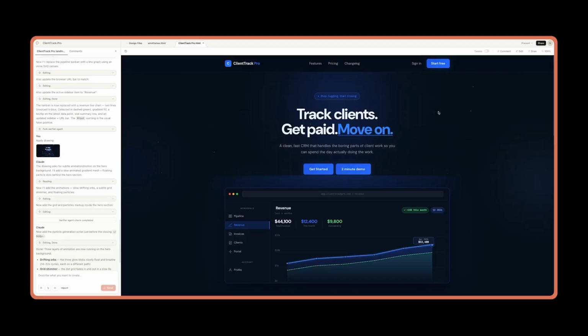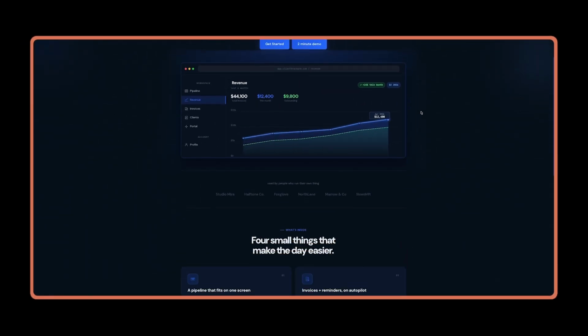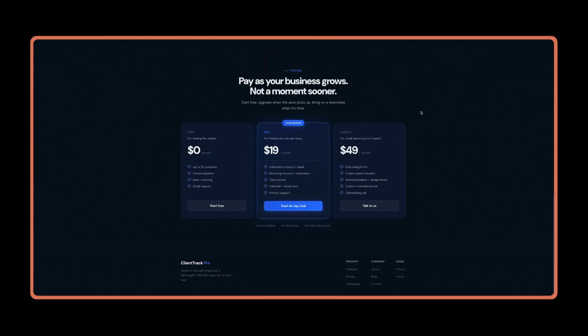Now let's get back to our original Client Track Pro design, because there are two more things I want to show you before dropping those secret tips. And these things are the present and share options, sitting right up here. Starting with present, this lets you view your design in three different ways. You can open it in this tab, go full screen, or open it in a new tab. This is basically your presentation mode, which means that you can use it to show a client or a stakeholder what the final product will look like.